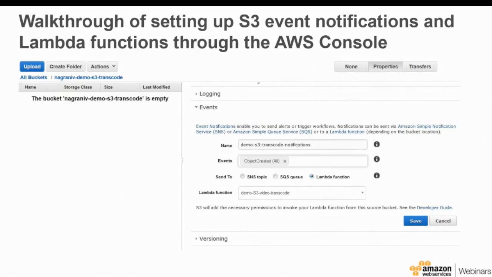Another option is reduced redundancy storage object. Amazon S3 can send a notification when it detects that one of the objects of the RRS storage class has been lost. But in this example, I selected the s3:ObjectCreated:*, so it shows as object created all.